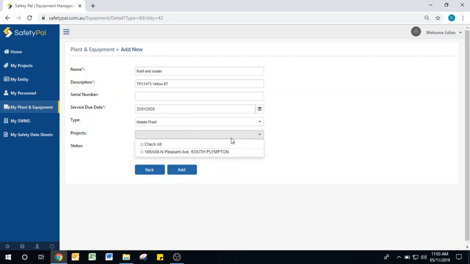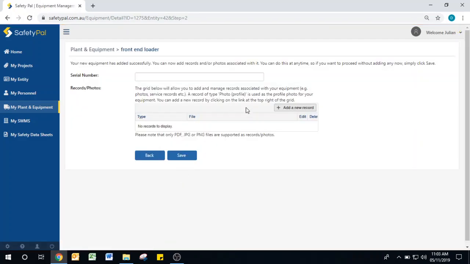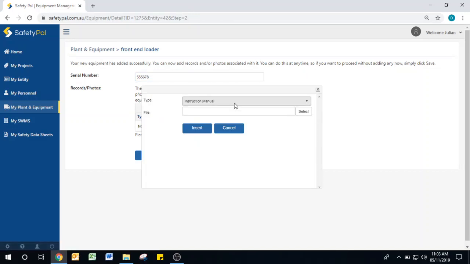Now for now we're not going to allocate a project to this piece of plant because we're going to say that it is not allocated at the moment, but it is active and ready to be allocated. So we can add that. Now serial number is up here again because we haven't put it in yet. So we're going to just choose serial number for the purpose of testing. And now this is where we can add all the records.